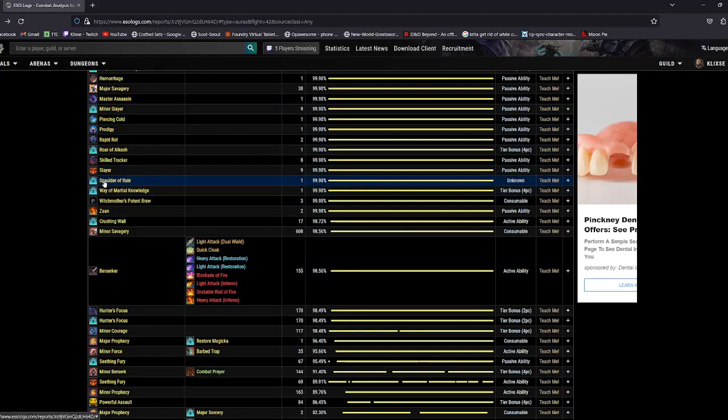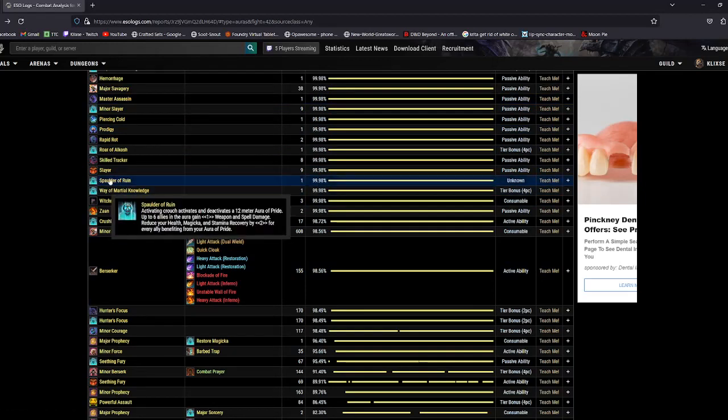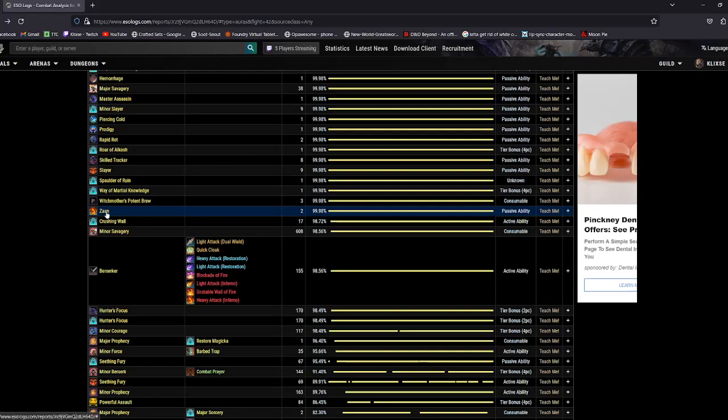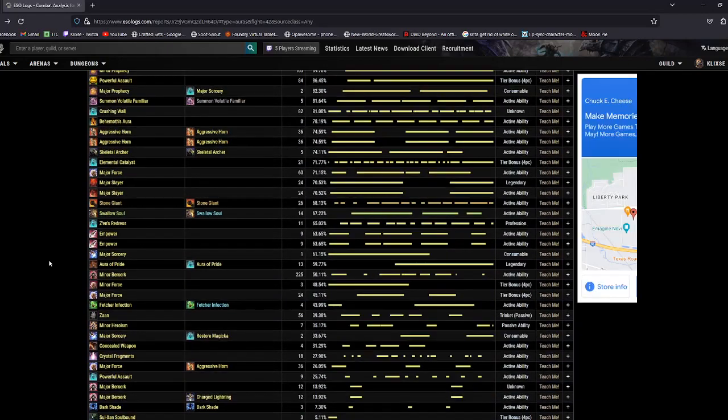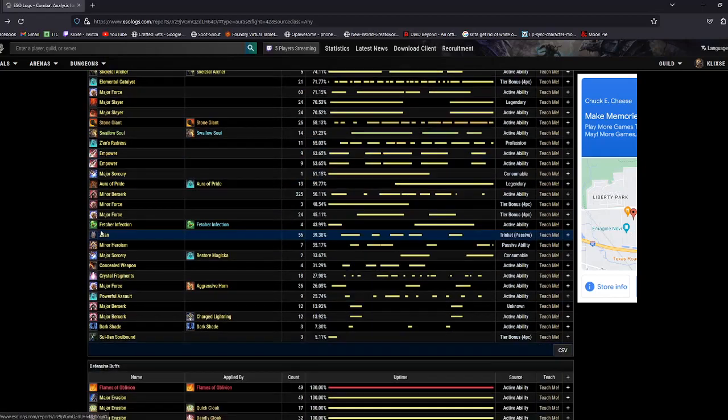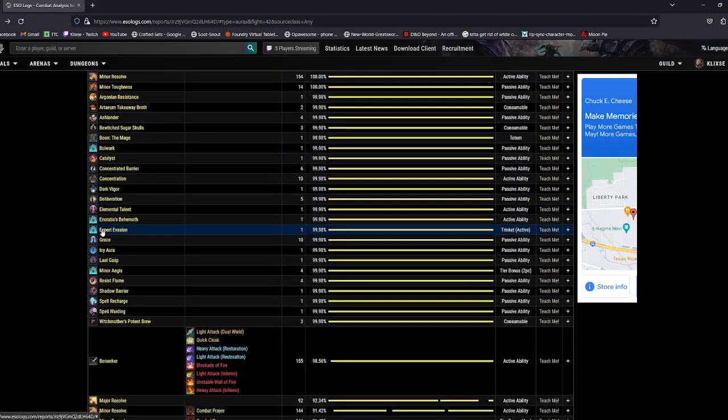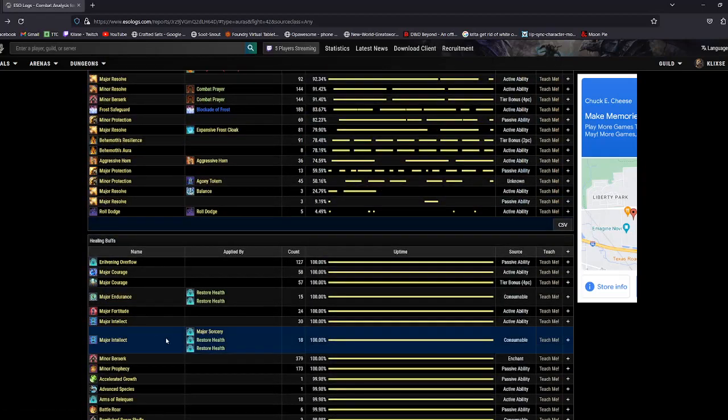So Spalder of Ruin, whoever was running it, ran it the entire fight, so that's good. Zahn, whoever was running Zahn, that's up. Buffs. Zen's Redress. Okay, so that's all of our buffs as a group.